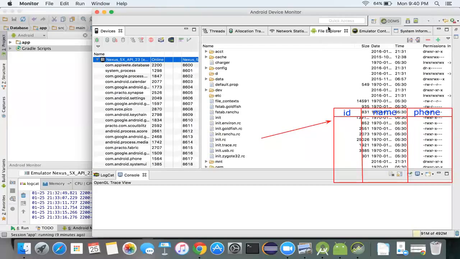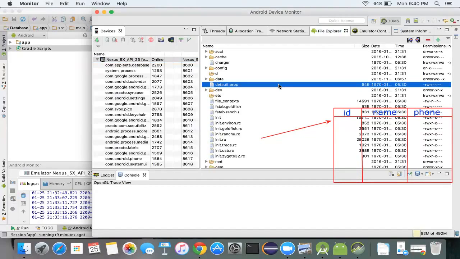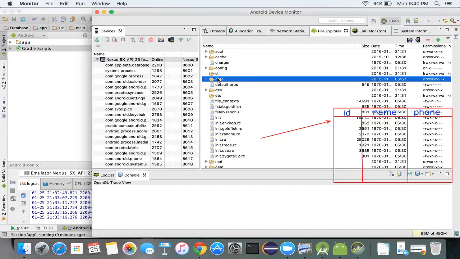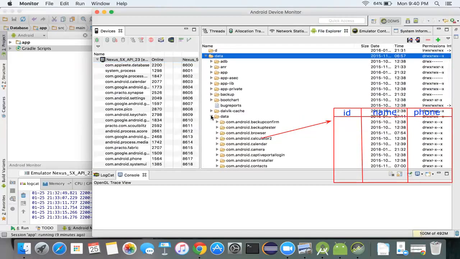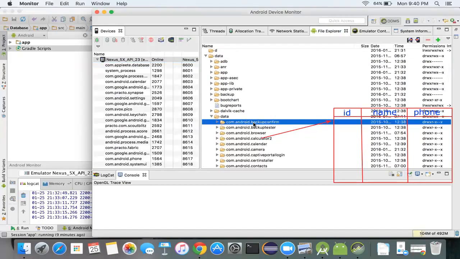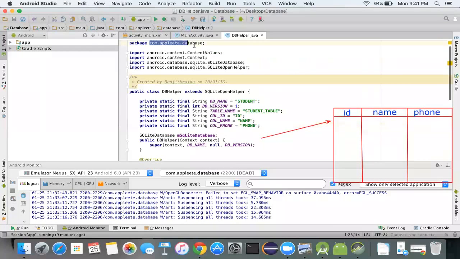Now I'll come to this File Explorer option, and under File Explorer, you have all these things. You find something called data. Under data, you can find one more thing called data. Under this, you'll find your package name, basically your base package name. If you want, you can just go down here. This is the base package name which I have.